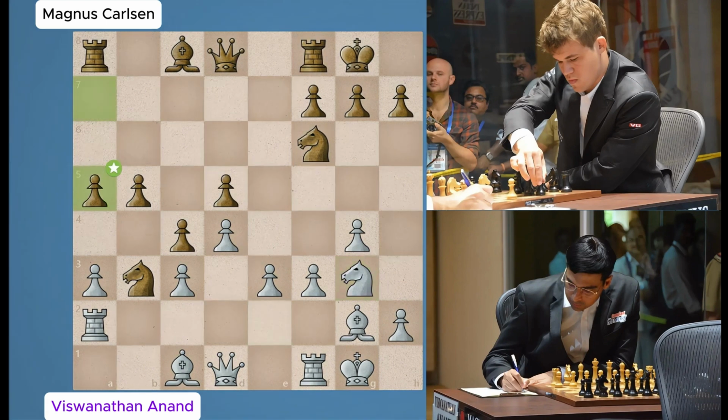a5. A new move in the position. Carlsen has no time to lose and prepares to pry open the center and queenside with a quick b-break. g5, dubious move. Knight e8. e4.